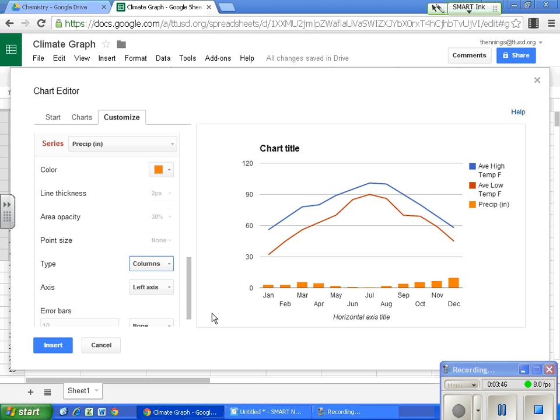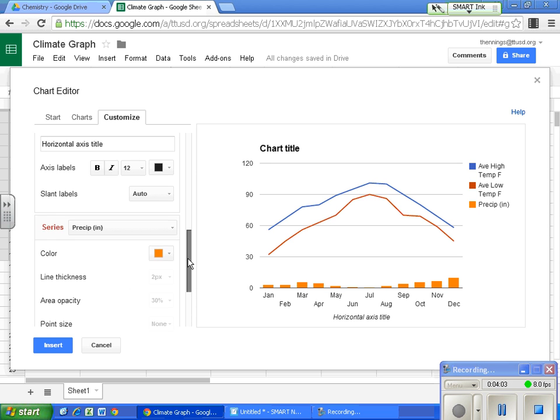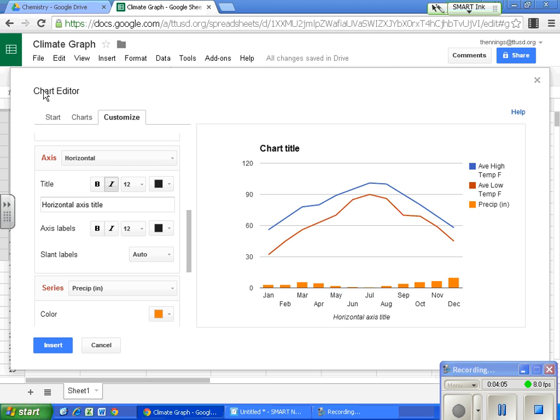We need to change a couple other things, though, because it's using one axis. This goes up to 120, 90, so that's for temperature. That would make sense for temperature, but that's really low for precipitation. We don't get 90 inches of precipitation. So we need to set up another axis here, and that's simple to do as well. So we're going to go back up here to Axes. Horizontal is months. It's already set that way.